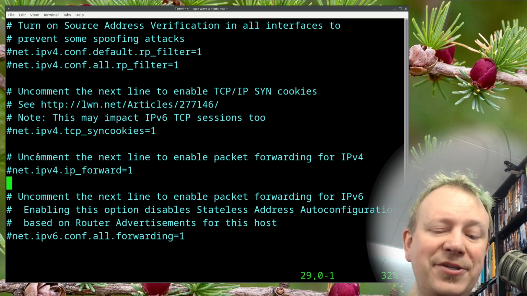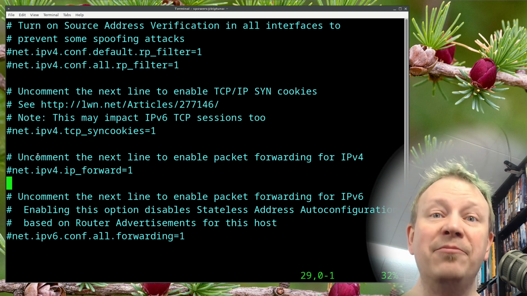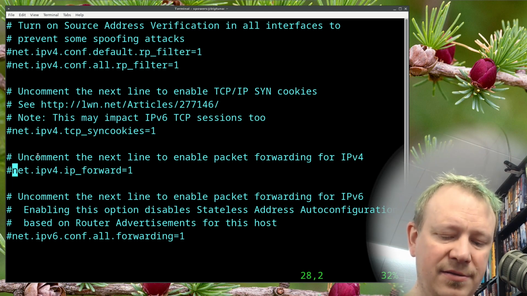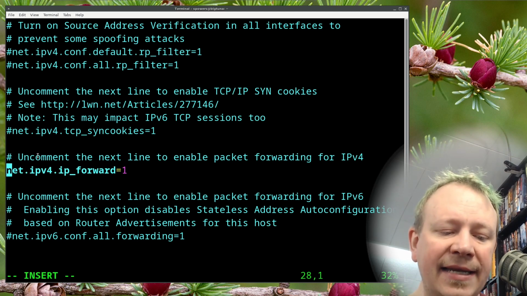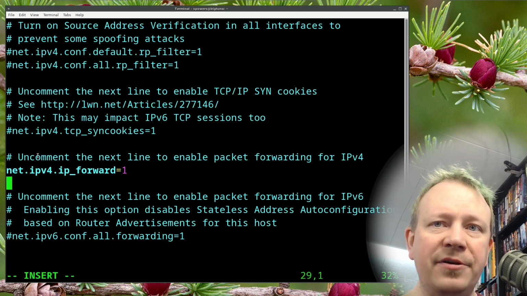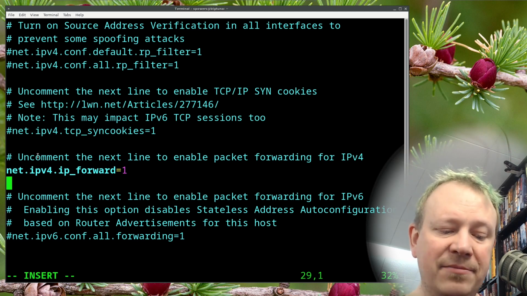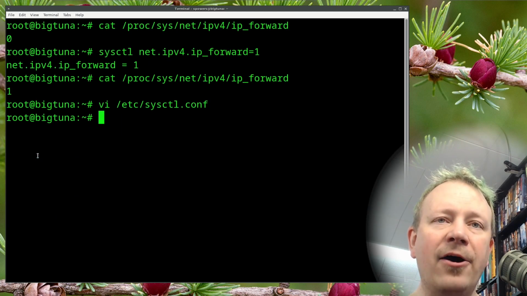So if we wanted to have this run on boot, we would uncomment this. Now, if this wasn't already here, we could just add a line in and type it in. And if there's other configs you need to make, you can type them in and it will add it when the system reboots. Press escape, gonna save this file. And now every time the system boots, it's going to set that.